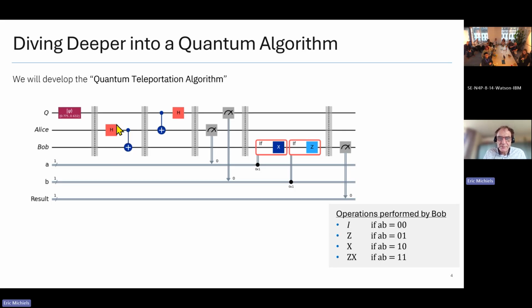After this entanglement, we see that between the qubit Q and Alice, there is a CNOT gate followed by the Hadamard gate. You could say the inverse of the Bell state. And then we see measurements on the qubit Q and Alice, and depending on the outcome, we will apply an X gate or a Z gate.